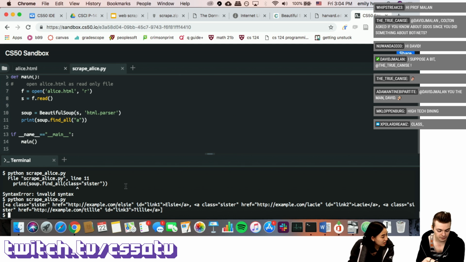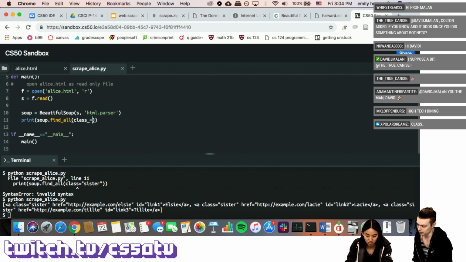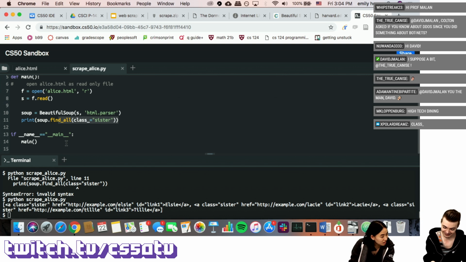Wait, do you have to do find all? Wait, this is weird syntax. I think that's an old version of BeautifulSoup. Oh, class underscore? Interesting. Okay, and it looks like you have to specify the tag first and then the class. Oh, I guess that's only if you want the A tags that match that. Otherwise, you could just say class underscore equals. And you know what's weird? It's the exact same one.